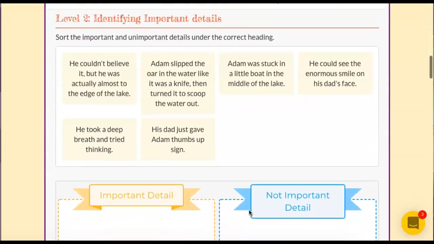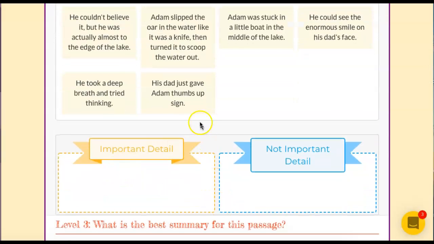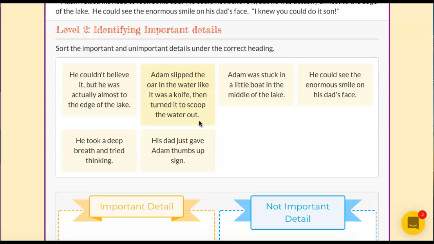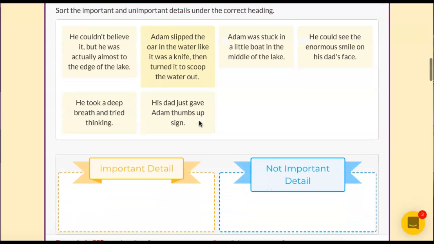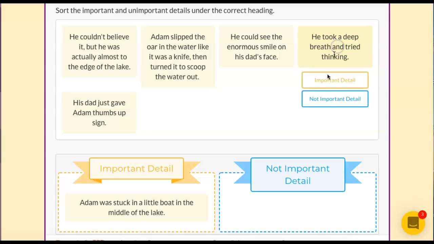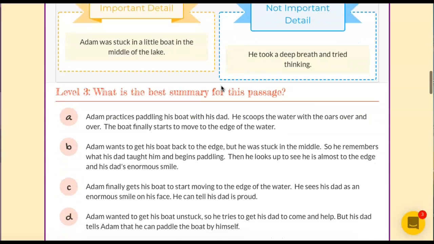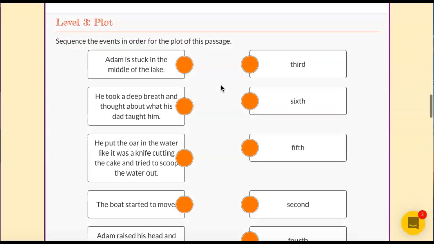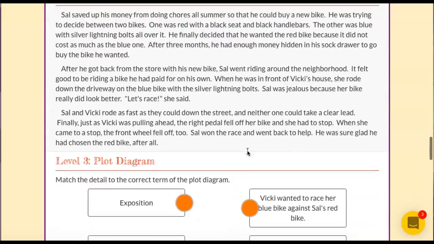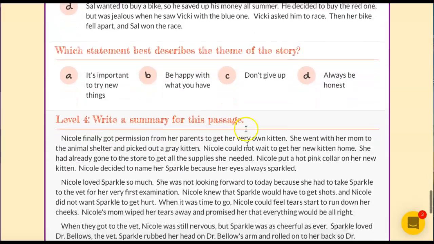Another thing that you might have are these boxes, okay? So in this one, you had to sort the important and unimportant details under the correct heading. It's not a drag and drop. What you need to do is click on each one and say, is it going to go into the important detail or is it not important? So we'll put that one in the important. We'll put this one in the not important. Okay, so that's how you move them into the different boxes. And you know, multiple choice, and another one where you have to connect for what it is. Another multiple choice. Let me see what else there is here.